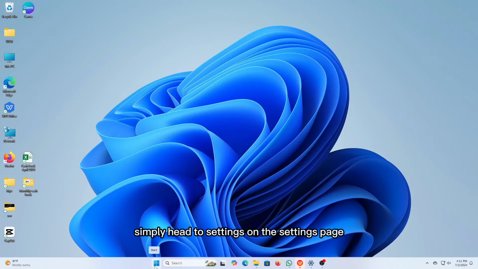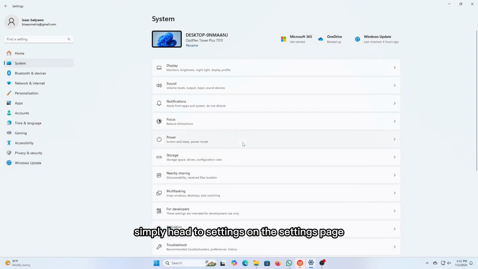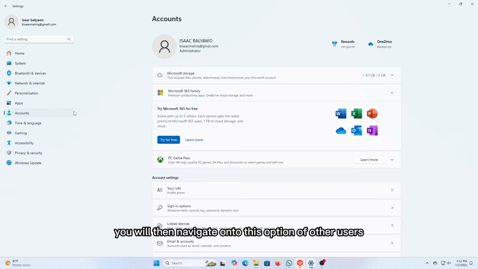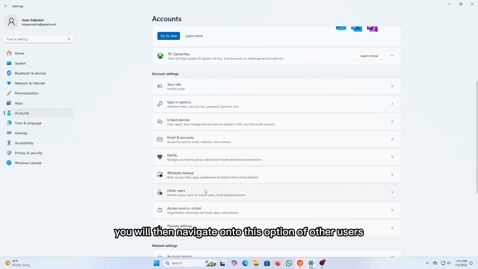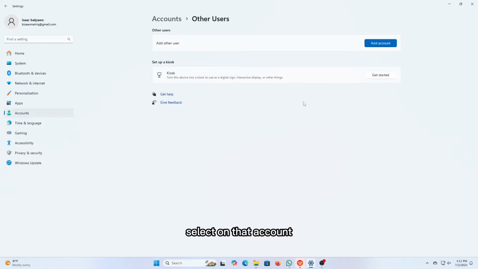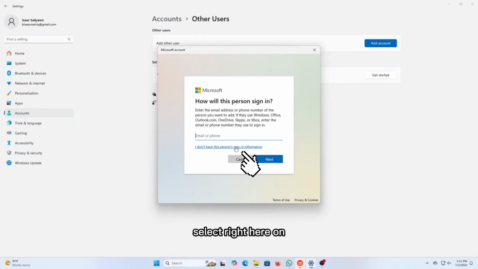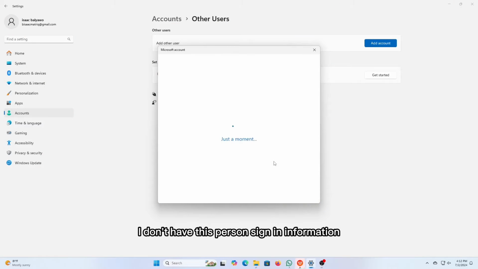On your desktop, simply head to Settings. On the Settings page, select the option of Account. You will then navigate onto the option of Other Users. Select Add Account. Select right here on I don't have this person's sign-in information.